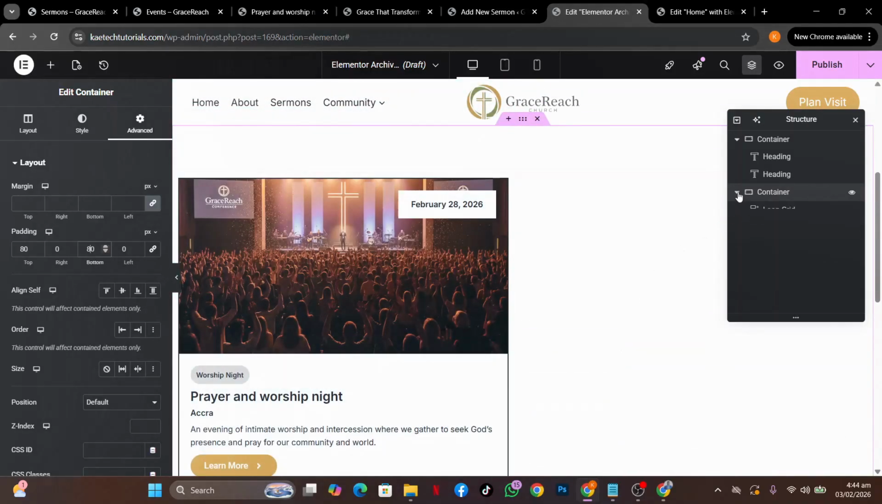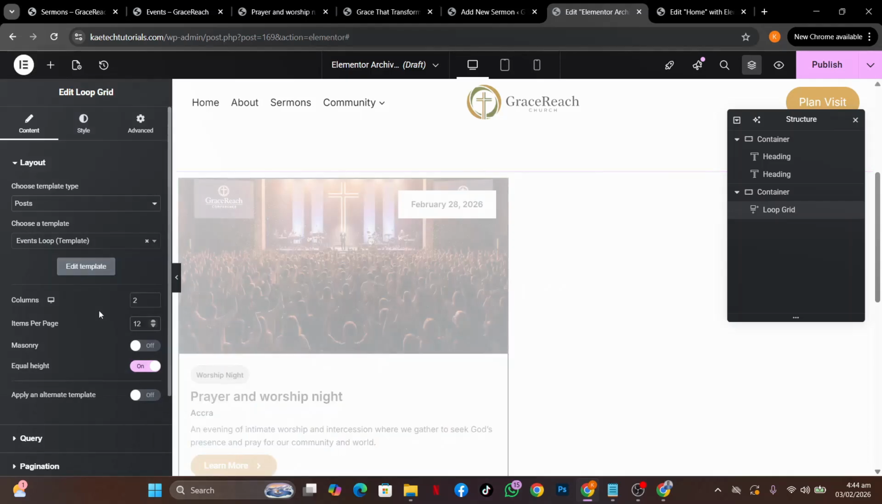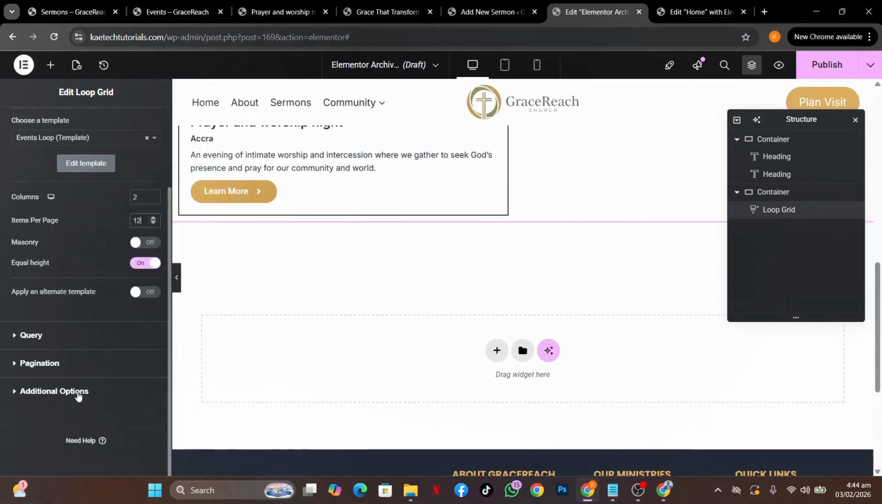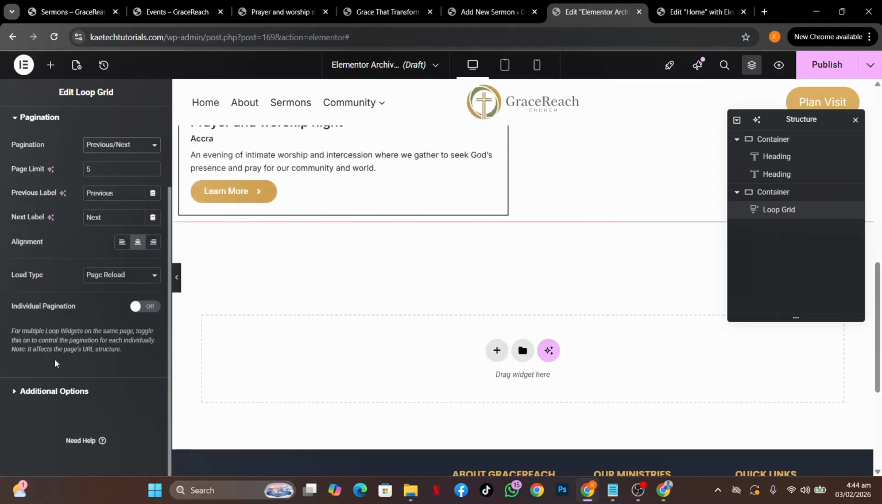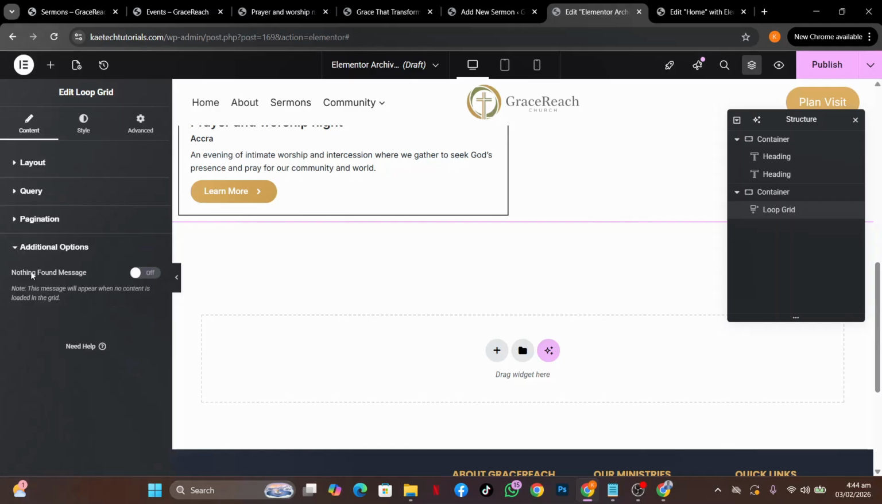So now let's go inside this one and check the settings over here. The columns is 2, items per page. We can increase it to maybe 12, so that there'll be more items over here. And then pagination, we can have numbers or previous or next, depending on how many items there are. And then in advanced options, nothing found message, you can toggle this one on and put something over here.